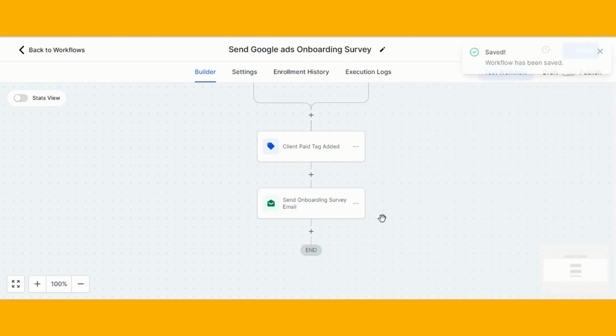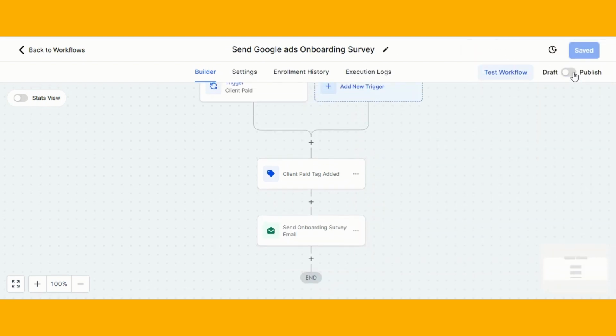Whenever I have new clients in the paid stage of my pipeline, they will automatically receive their onboarding survey to fill in. Now, the next process that I can automate for onboarding is, once the customer fills out the survey, to send them my calendar link to book an onboarding kickoff meeting. Let's create an automation around that.